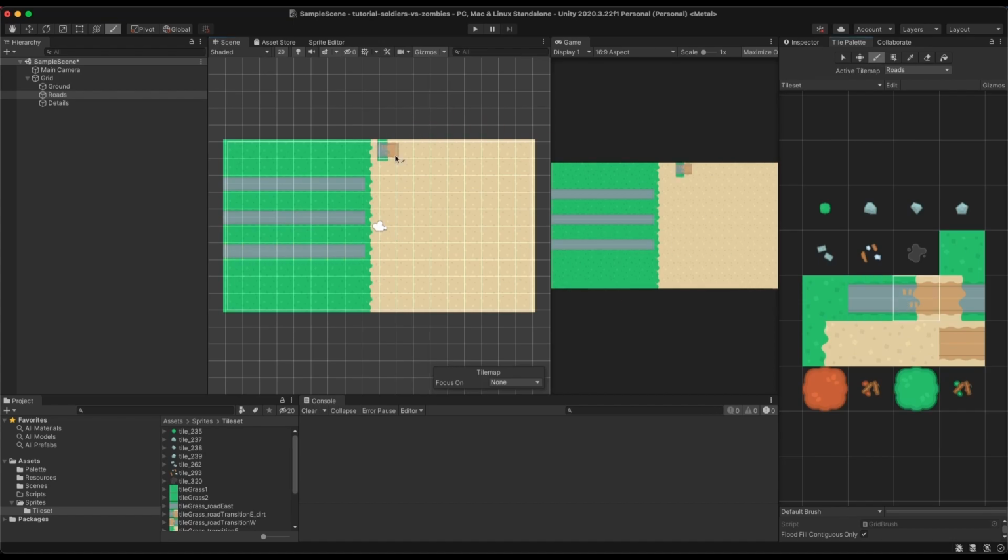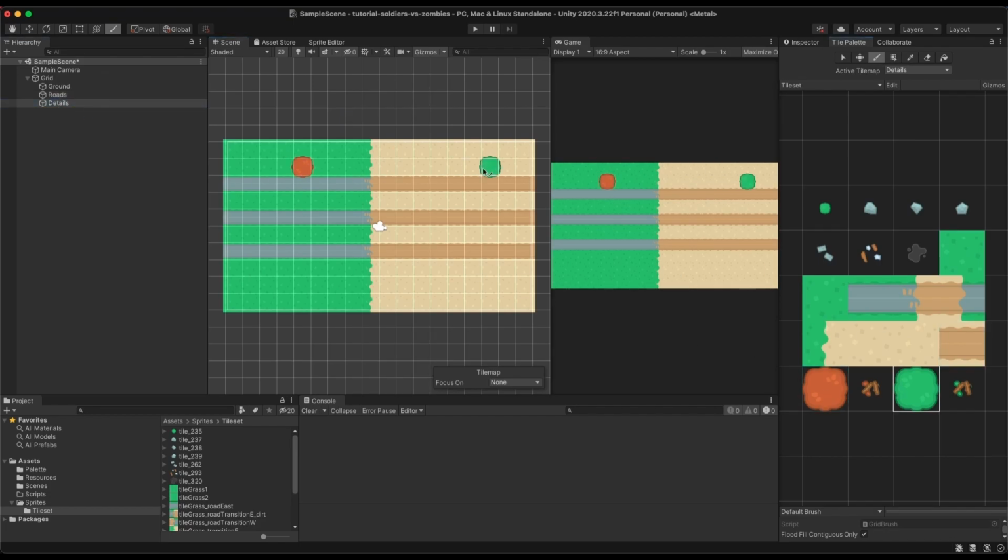Let's draw a division for each road and then pick the tile that goes on the sand side. Let's add some details like those brown trees, green trees, rocks, some woods. They won't make any difference in the game. Those are here just to make the scene more beautiful. So now we have our grid. Let's add one enemy coming from this place and going to the left.